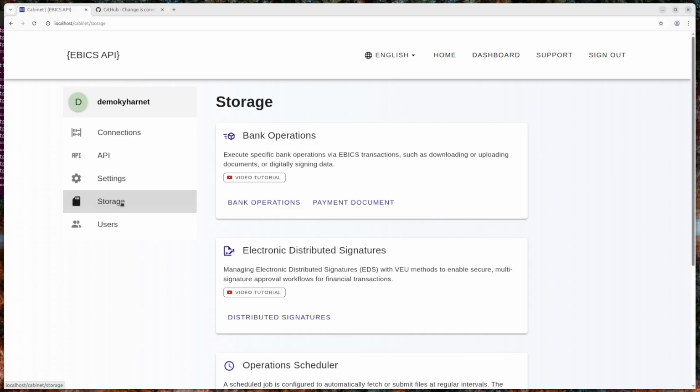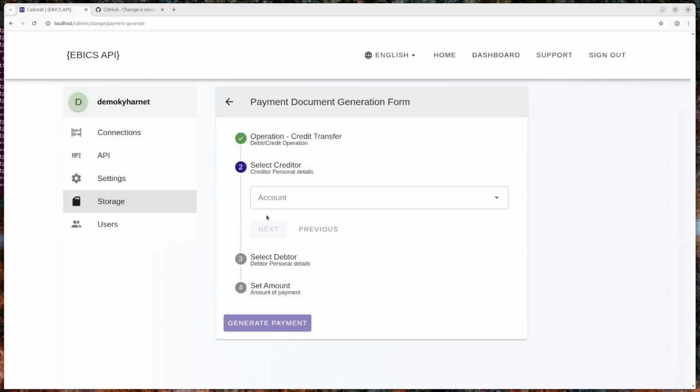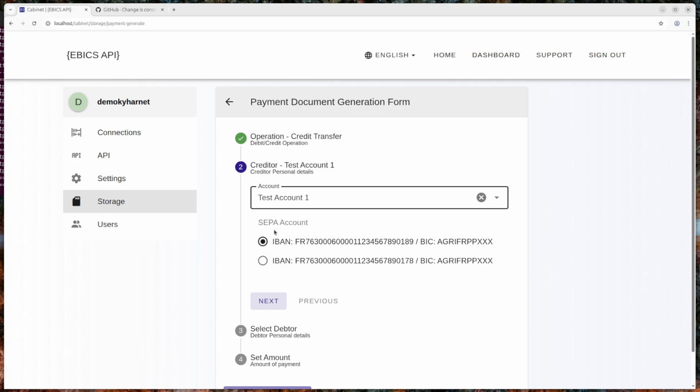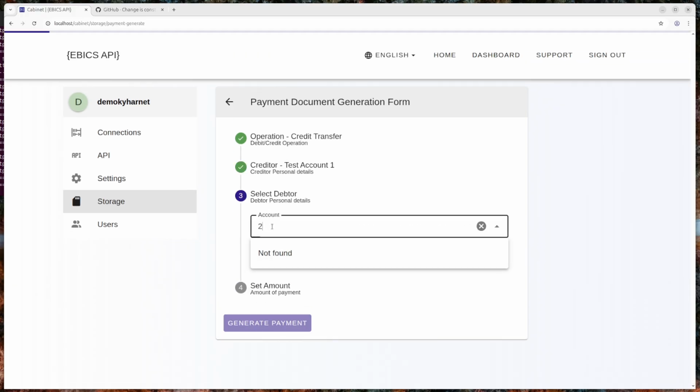Next, navigate to Storage, then to Payment Document. Select Credit Transfer and click Next. Select Creditor and click Next. Select Debtor and click Next.